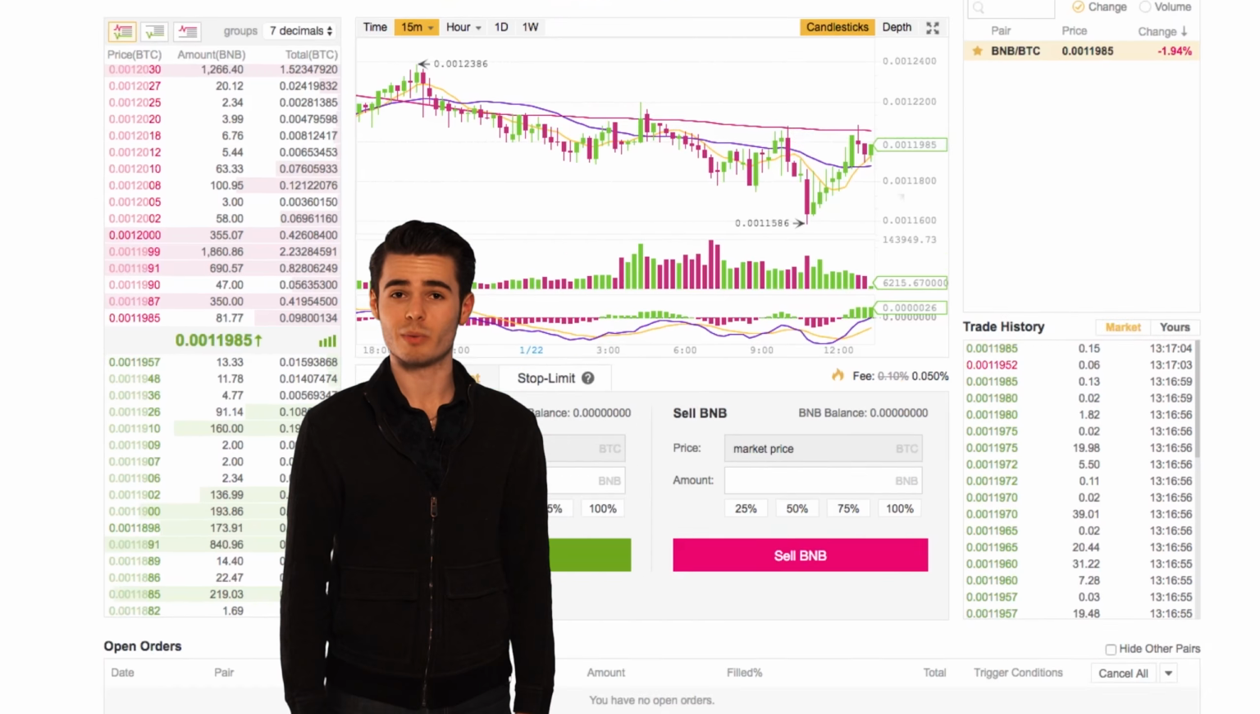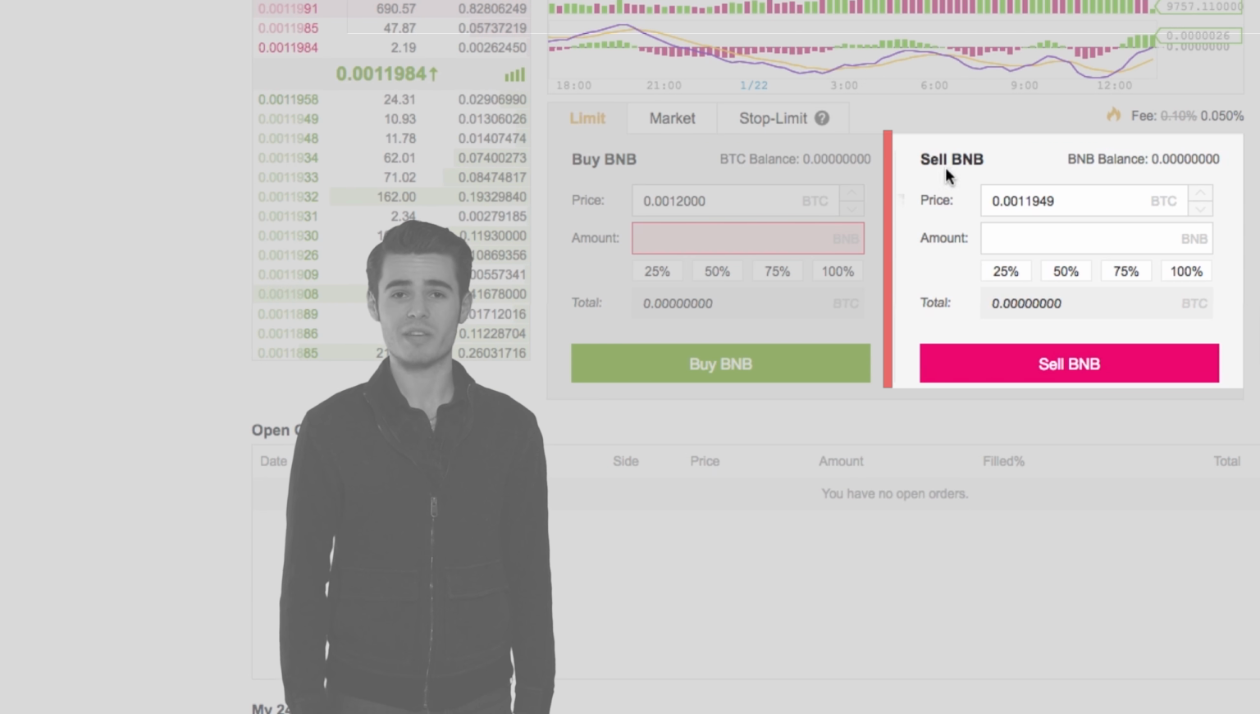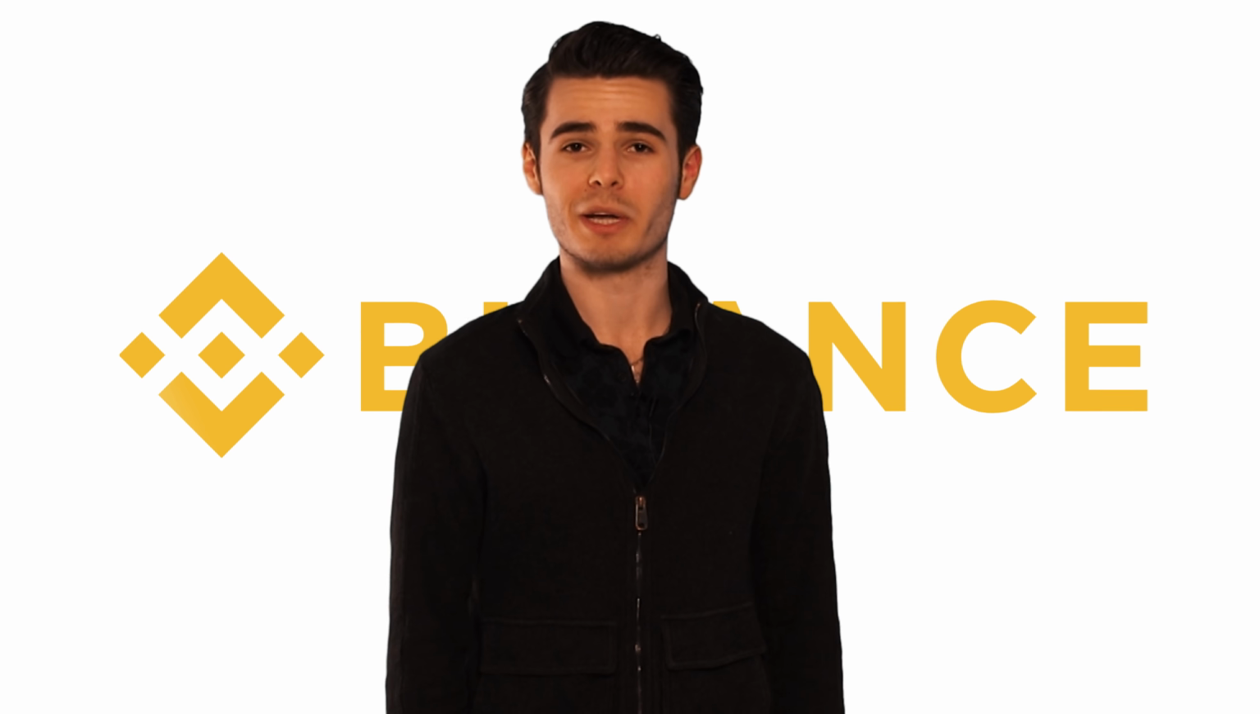Select the amount of the coin that you would like to purchase, choose a limit or market order, and then click the Buy button. To make a sale, repeat the same process again, but in the sale box. And voila, well on your way to being a crypto tycoon.